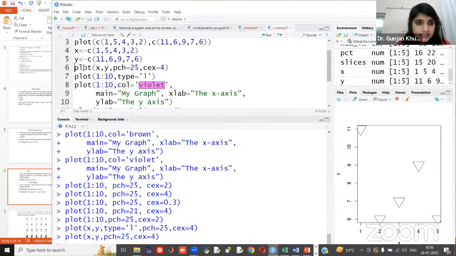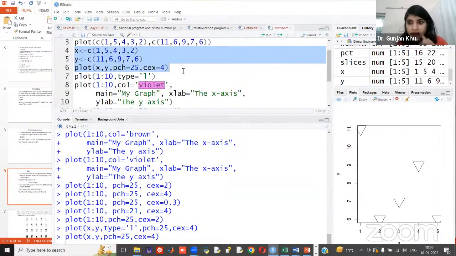Just write plot xy, PCH 25, CX4 with running. If you have done this, just remove this here. Do some changes. Like I have plotted initially this point 1, 1, 1, 5, 6, 4, 9, and so on.